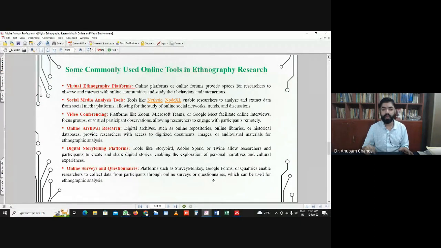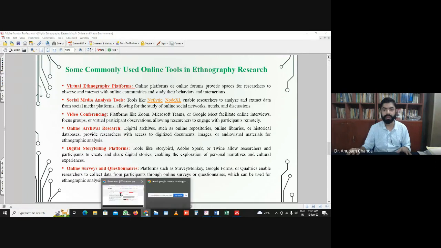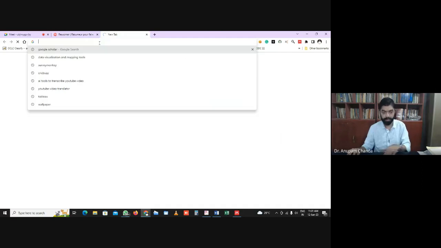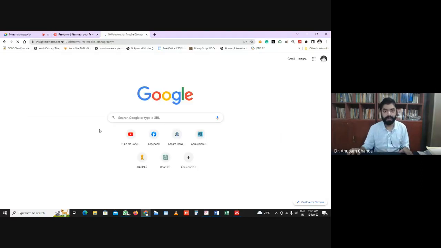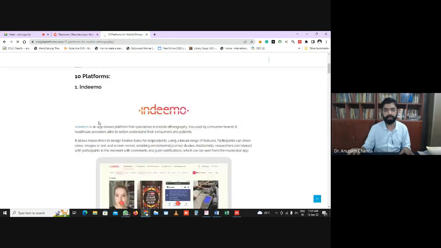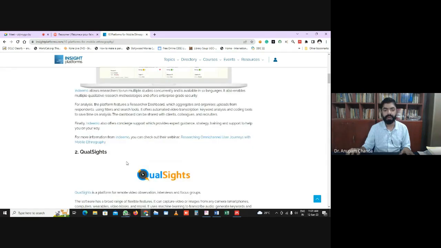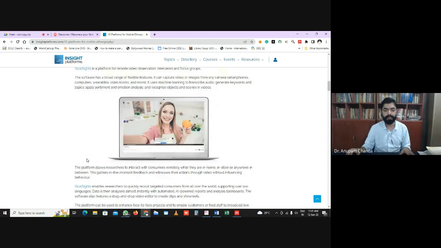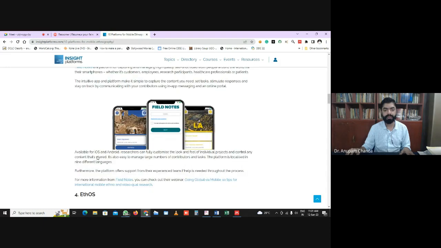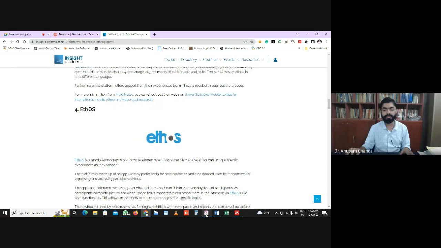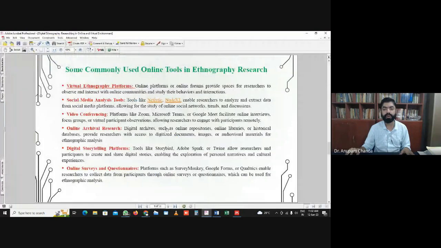then a few more tools which are used in ethnography research. Virtual ethnography platforms, so you can use platforms like these. Okay, these are the platforms, you can use InDemo. This is an app-based platform that specializes in mobile ethnography. Then QualSite, Field Notes. So these are the platforms, sir. You can use these platforms to do your ethnographic research.